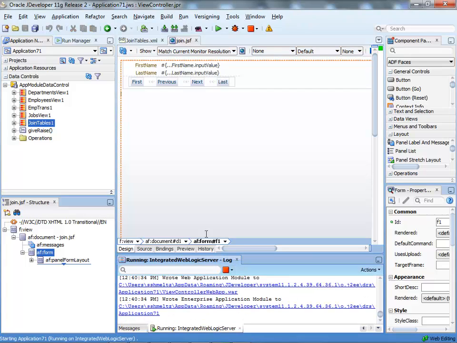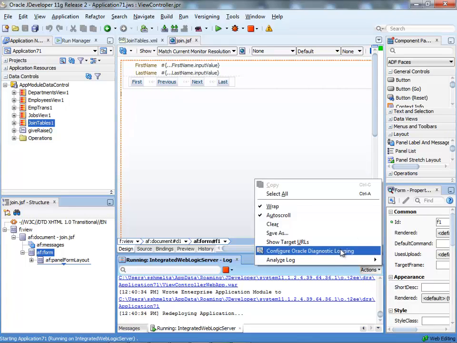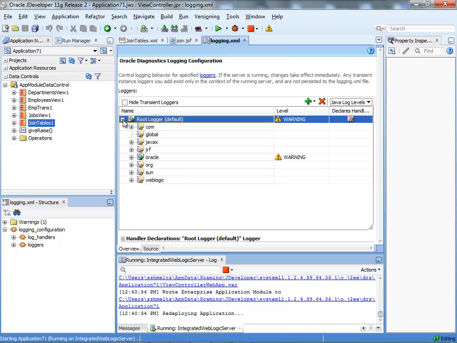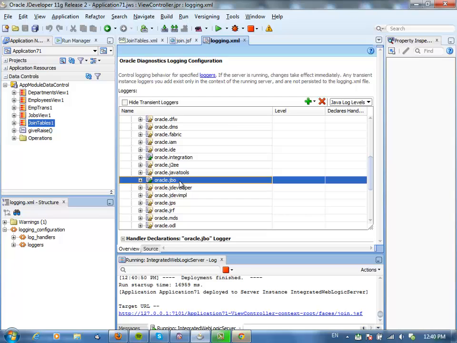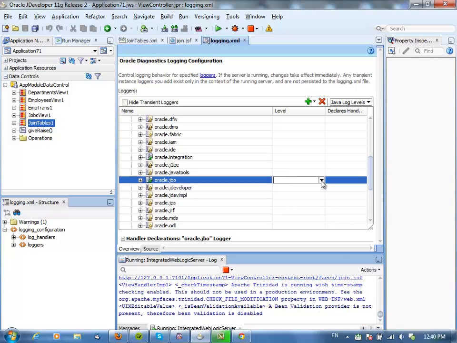The interesting thing now would be to go and look at the actual SQL statement that is being sent to the database. How do you do that? You can go into your WebLogic log window. There's an action menu here, and you can configure the Oracle diagnostic logging. If you start expanding down here under Oracle, you'll see something called Oracle JBO. That's actually Java Business Object, which is the first name that we had for what is now known as ADF Business Component. And we'll switch this to be finest and click save.